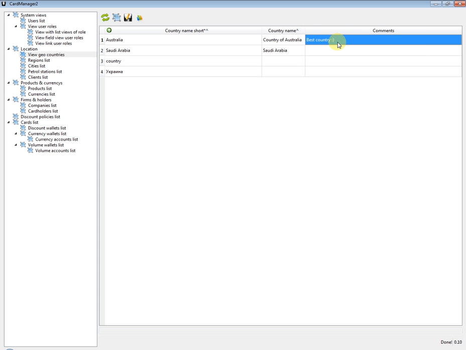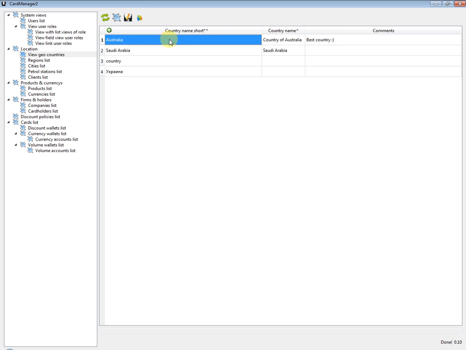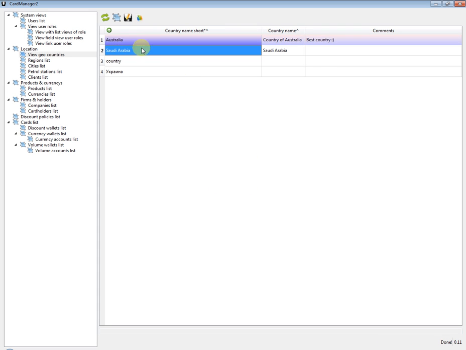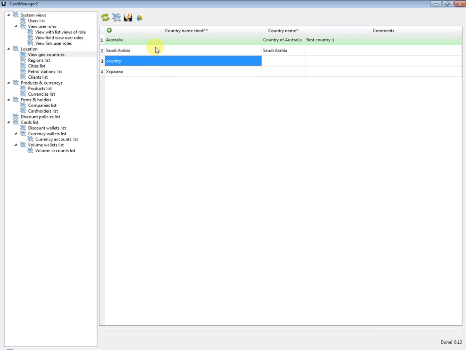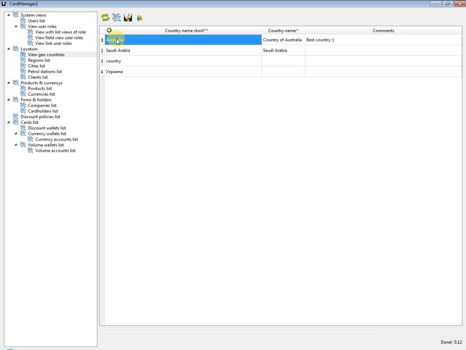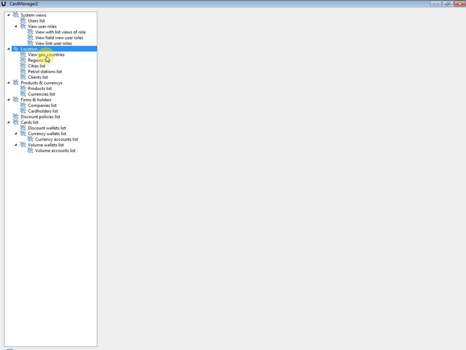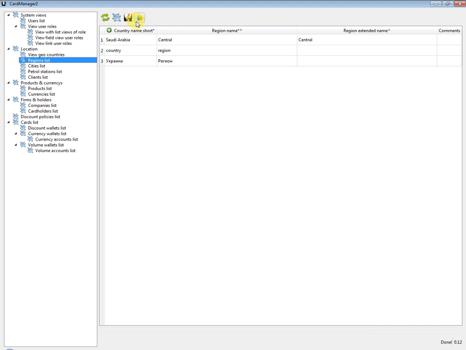Cities list. Here we will create a new city. I don't know which city. Canberra. Region name is our southern east. Canberra. I hope I wrote it correctly. Sorry if I make a mistake, I was never in Australia. Okay, Canberra, comments one, for example. So we can actually not write a comment if you want. We can do it here.